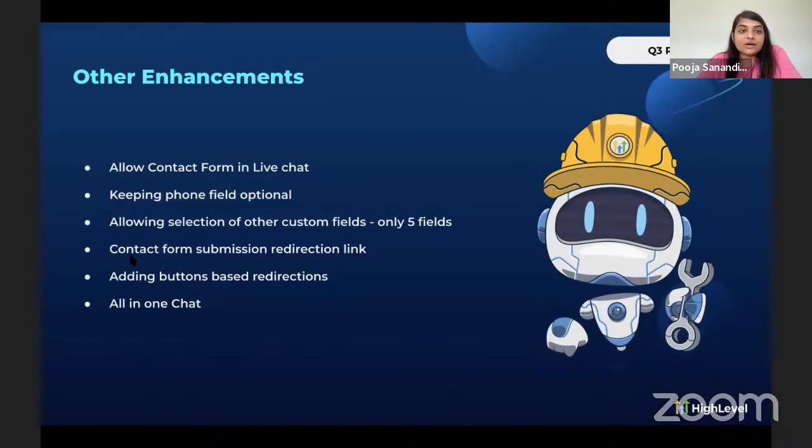Then the other thing that we got was the contact form submission redirection link, which people want to add. Anyone who fills out the contact form, like I as a visitor come to your chat widget and fill out the form, you want to give a redirection URL so that once people have filled out the form, you take them to a particular page. That's something that we are going to provide inside the chat widget.